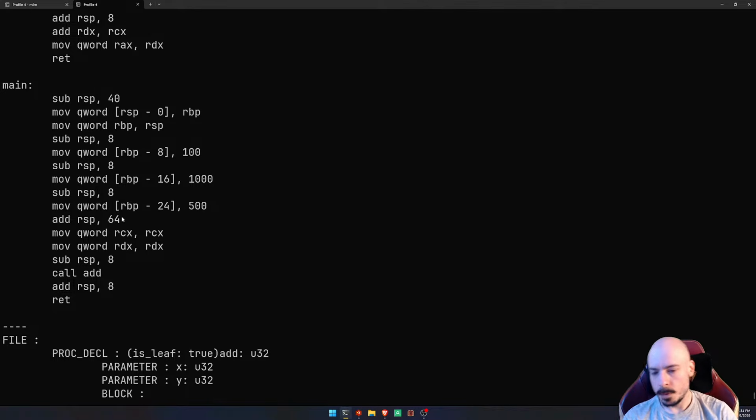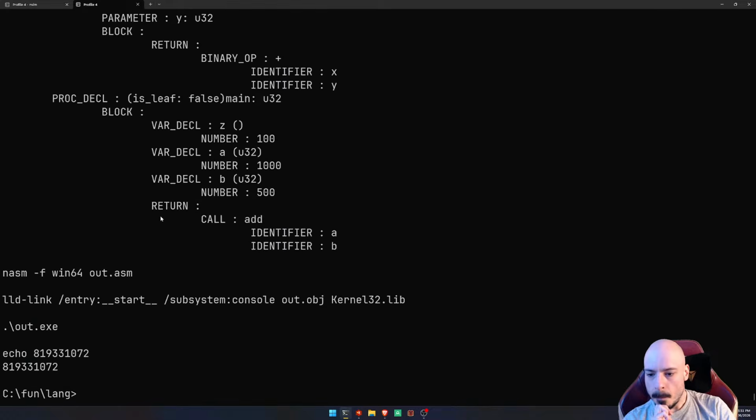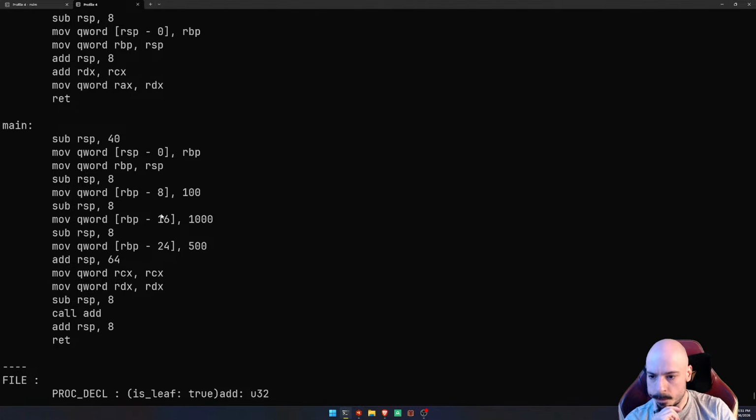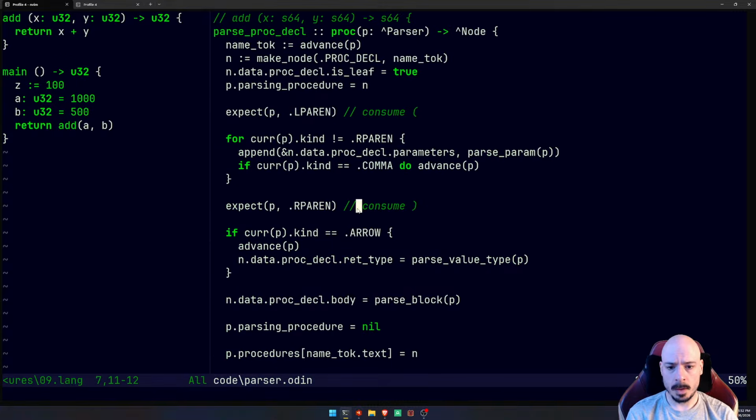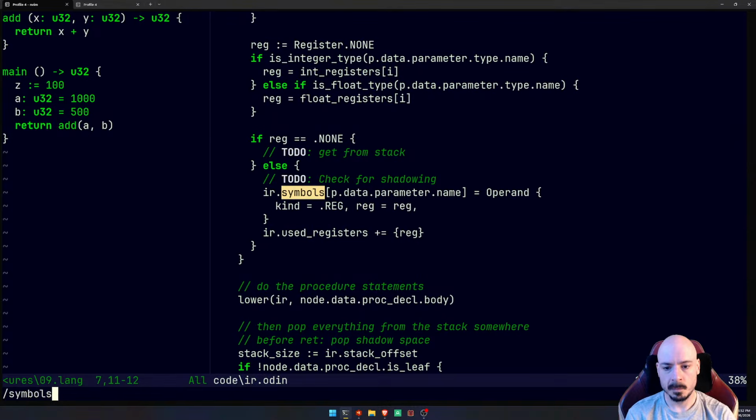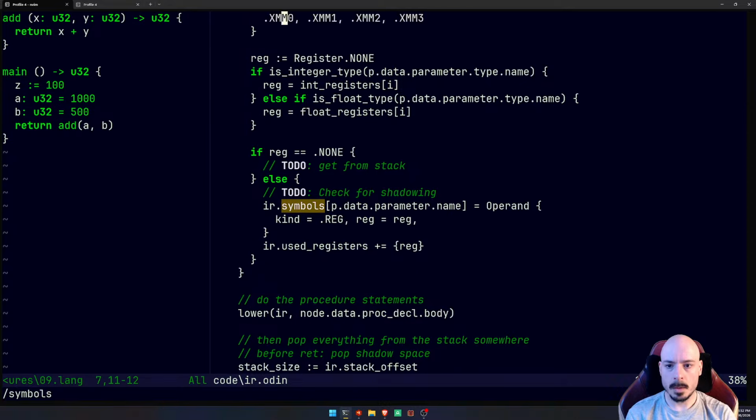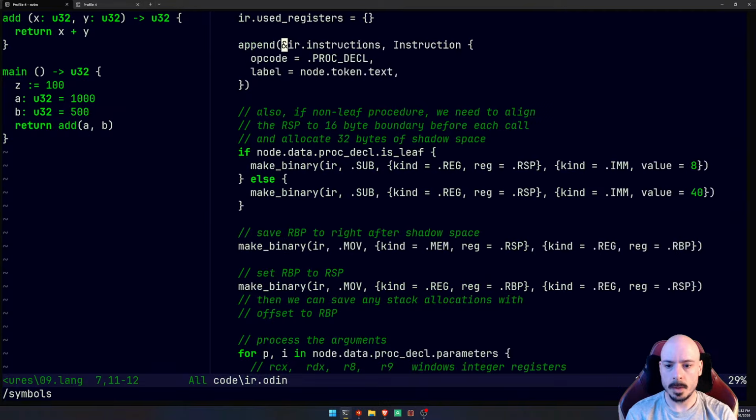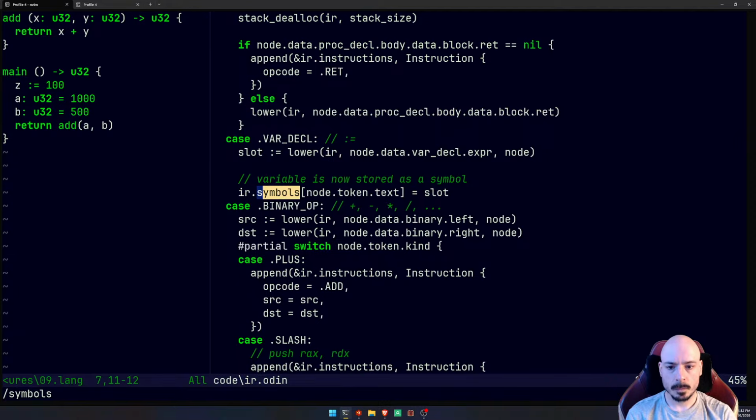I am actually tired. This is going to be even harder. Oh well. Let's do it. So. We have now these values on the stack, but for some reason, it thinks that it's in RCX. So let's have a look. We're setting up the symbols. Right. So yeah, that's the problem. Wait. No, that's fine in the procedure declaration. It's actually here. Variable declaration.